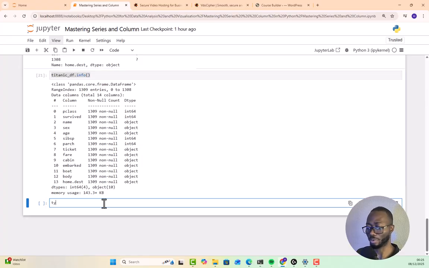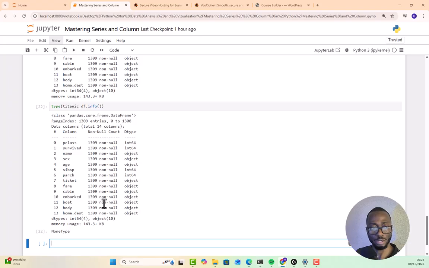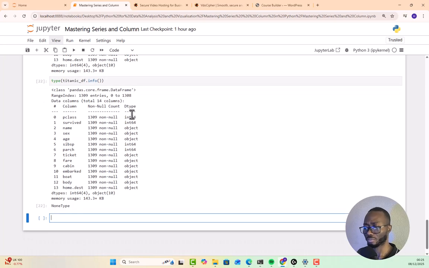Let me just say type, and I just paste it in there. Sometimes you just have to experiment. So the moment you launch this, it shows it's still a core data frame. But imagine if you just want to use it alongside some functions like minimum, maximum, and some other things like that. What is it going to give us?